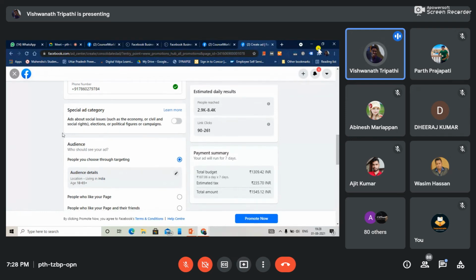This is a subject of social rights or something sensitive related to politics. You have to sign in, you have to sign a policy that has the Facebook design.